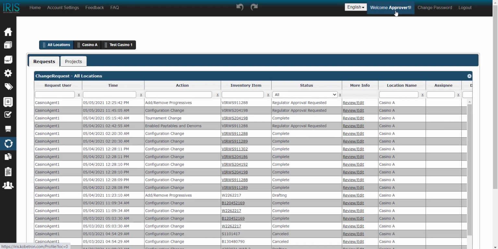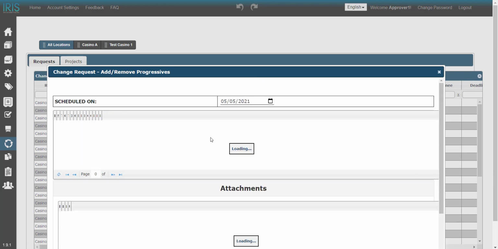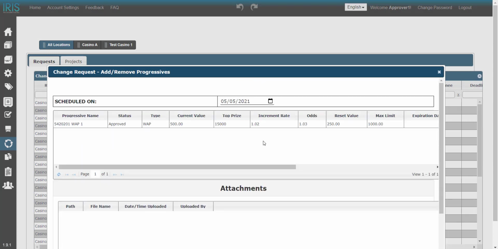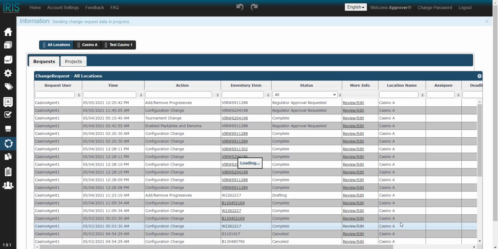I'm now logged in as the approver account, and I'm on the change request page. So I'm going to review this, because the approver, whether it's somebody at the casino or one of the regulators, would click here and load up this progressive. They'll see what progressive is going to be installed on this machine, and they'll see the date. They can take a look at things, and if they want, they can reject it or approve it. In this case, I'm just going to say, yep, everything looks good, so I'm going to approve it.